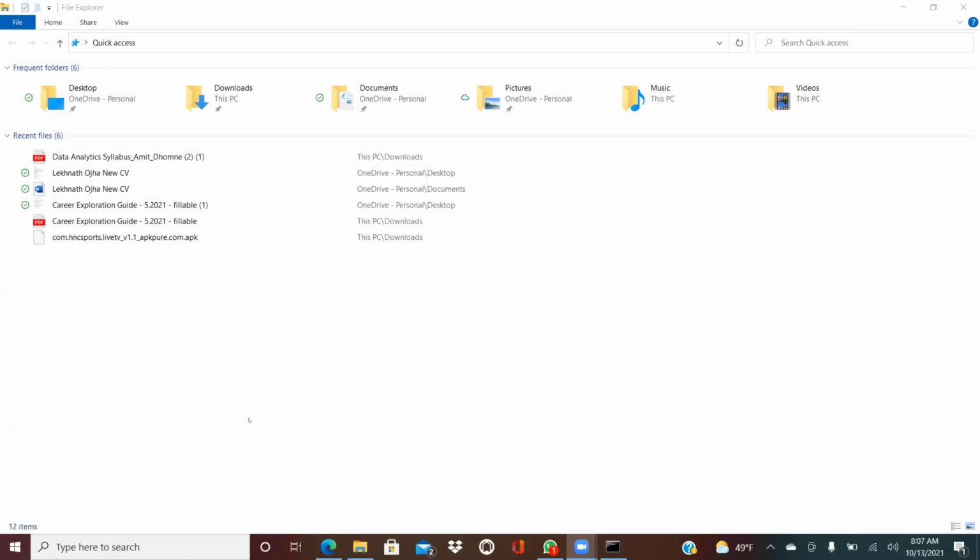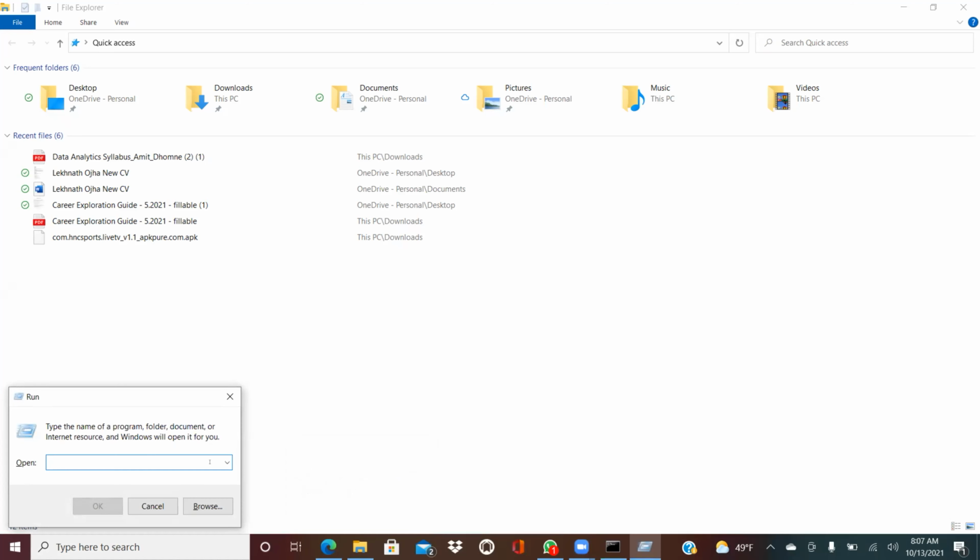Okay. So now you open the command prompt. Press Window and R button. Don't search. Press Window plus R button. Now type CMD. Type CMD. Come on. Press enter.